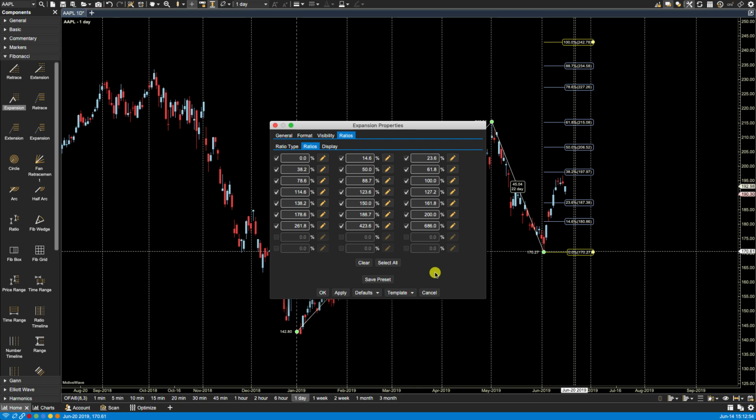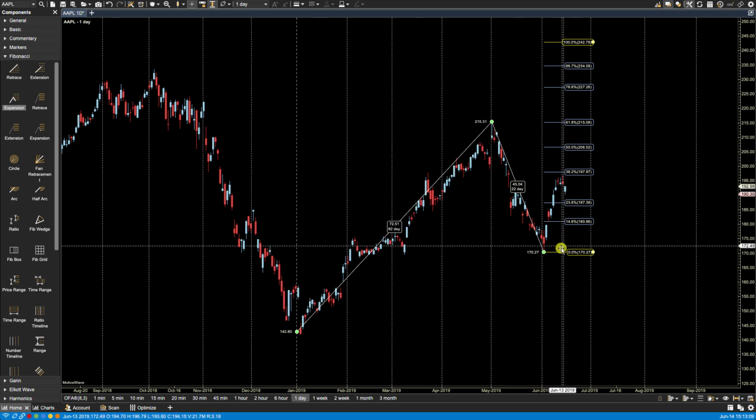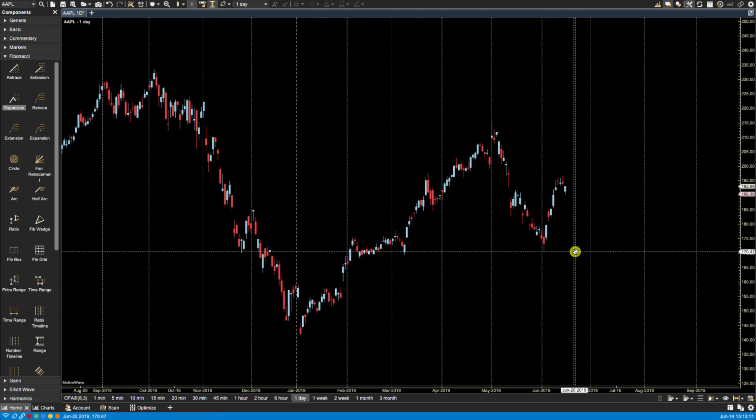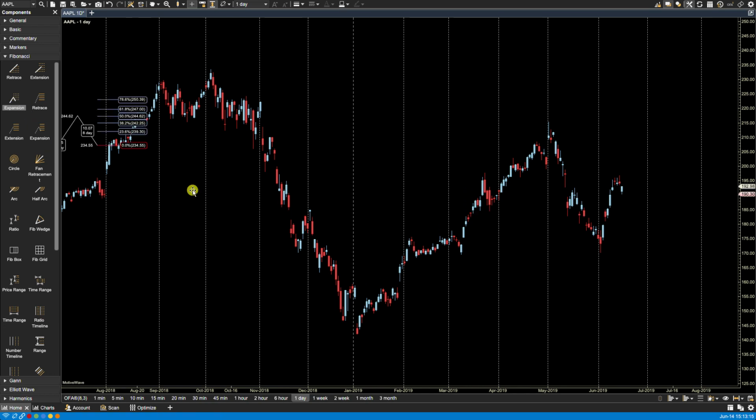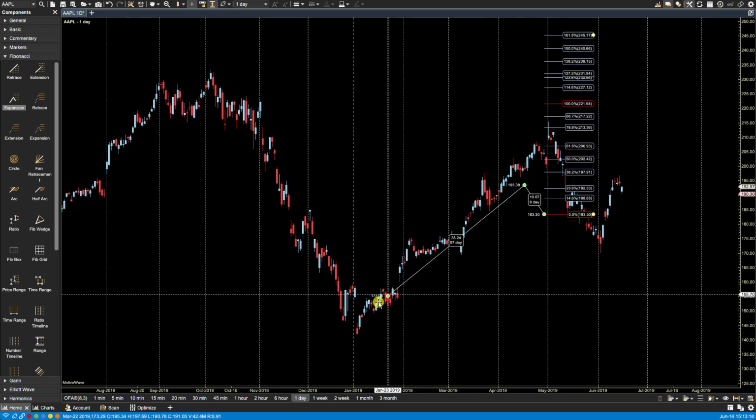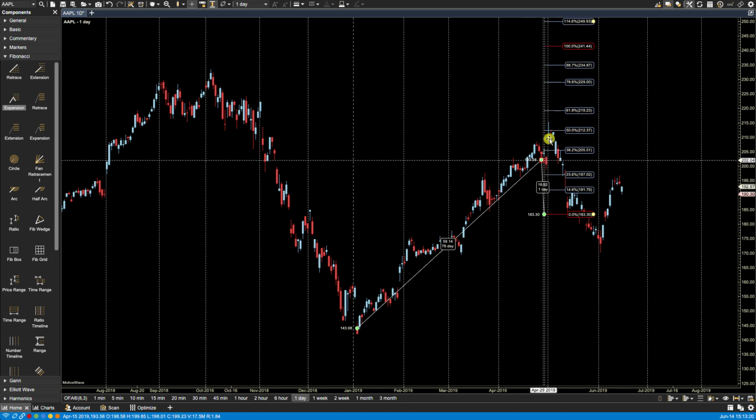Now just a side note on templates, it's not only for ratio labels and ratio lines, but all the settings and all these individual tabs in the properties dialog, these will be saved as defaults. Okay, so let's click OK. So now, let's grab the extension. You'll notice in this case I have the red here set as a default.